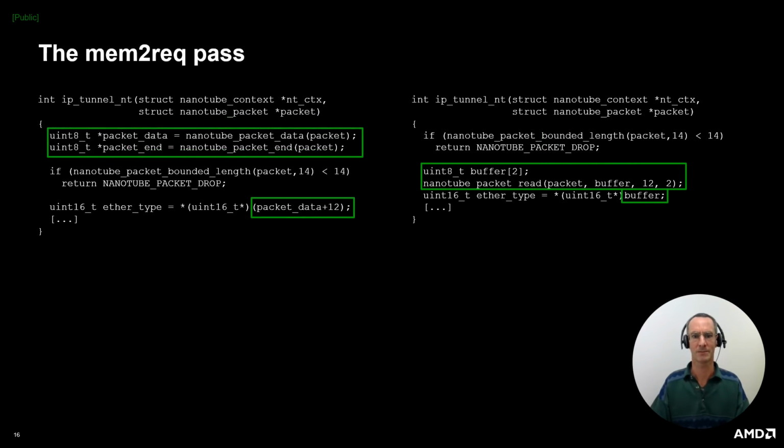The mem2rec pass finds pointer accesses in the program and converts them to read and write requests. This example is a program which reads 2 bytes from the ether type field. Before the pass is run, the read is performed through a pointer to packet data. After the pass, it's done using a function call. They have the same effect, but they're done in different ways.